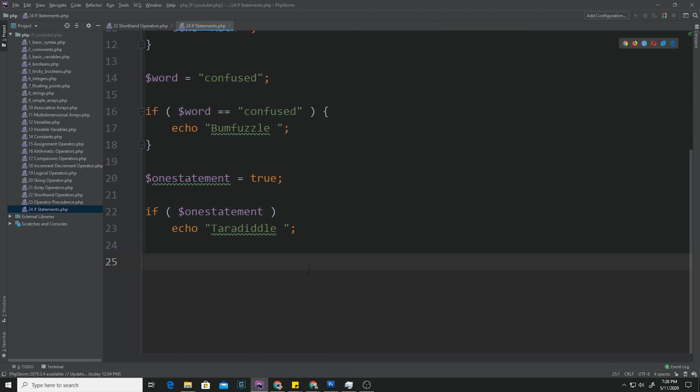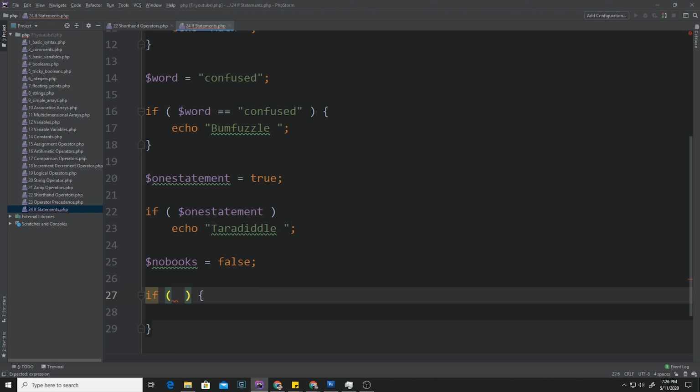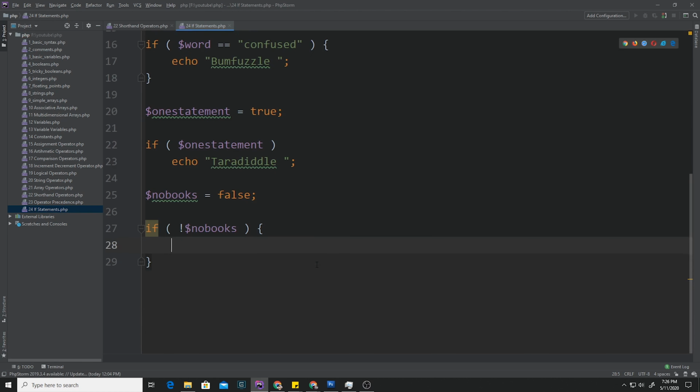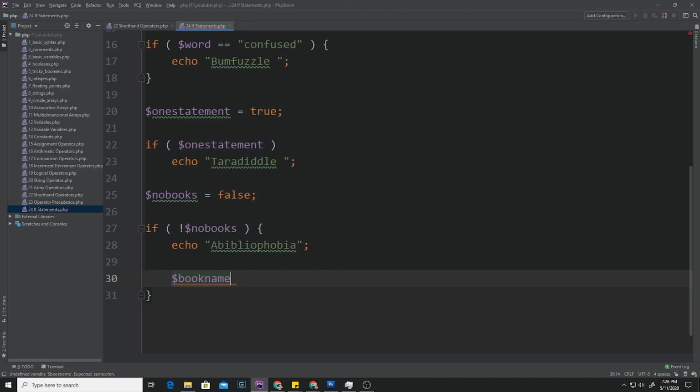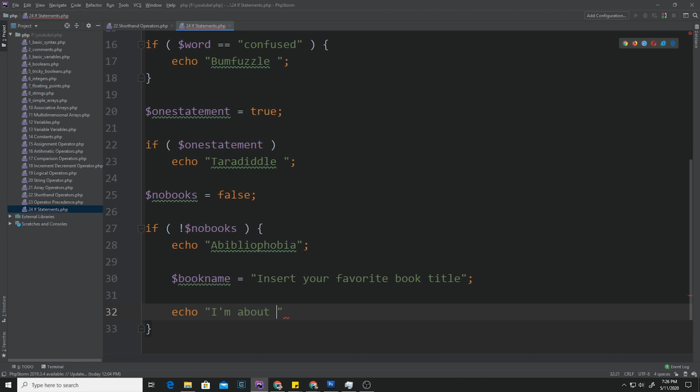Now, of course, if statements with multiple statements need to be surrounded by curly braces. So for example, let's say no books is equal to false, because we've been doing true this whole time. Then we can say if not no books, which evaluates to true again, we can say some stuff. For example, echo bibliophobia, and book name is equal to, insert your favorite book title, and then echo I'm about to start writing my own book, and we'll concatenate that book name right here.